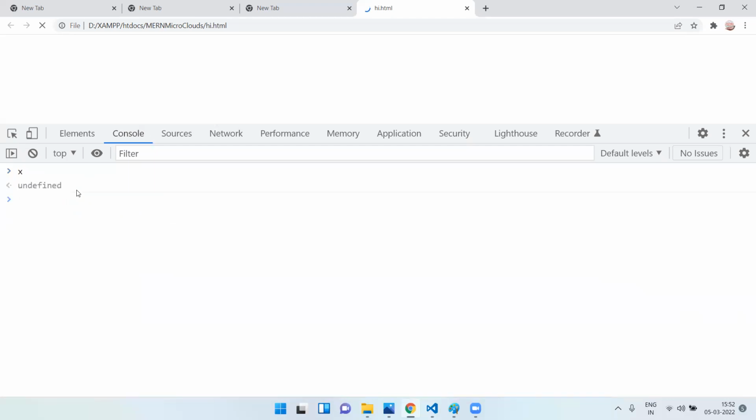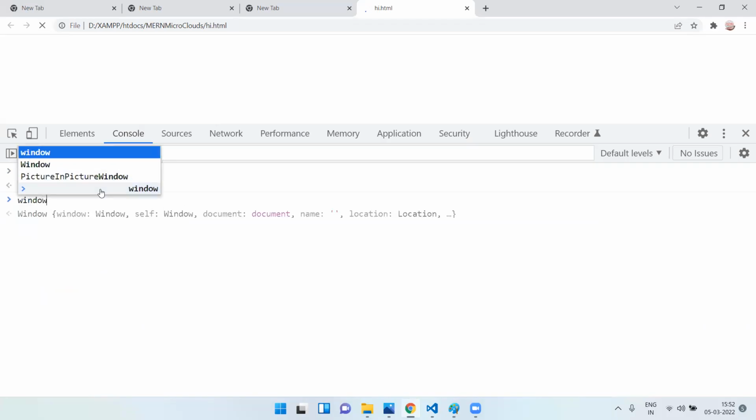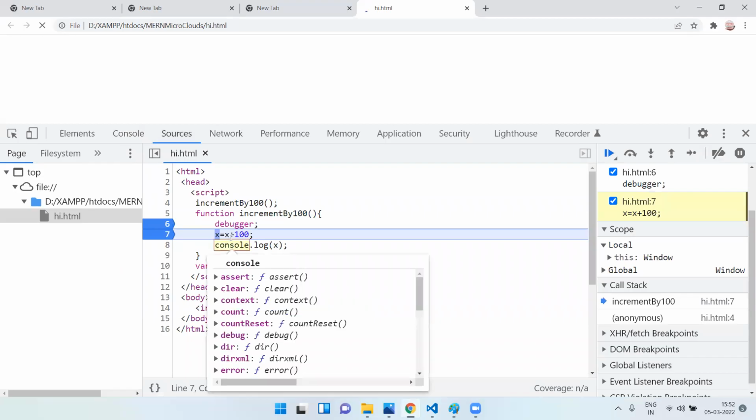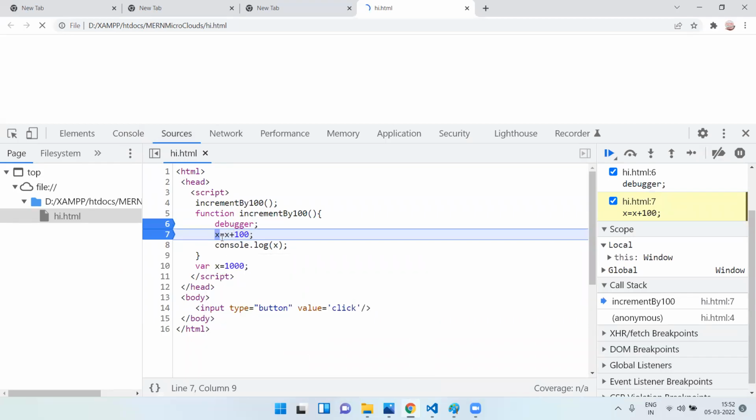Undefined. By the time it is undefined, right? X value is undefined. Or you can say also window.x. It is undefined because it is not yet executed. So undefined plus 100 will be assigned to X. Is going to give you what? Undefined only. Yes or no?